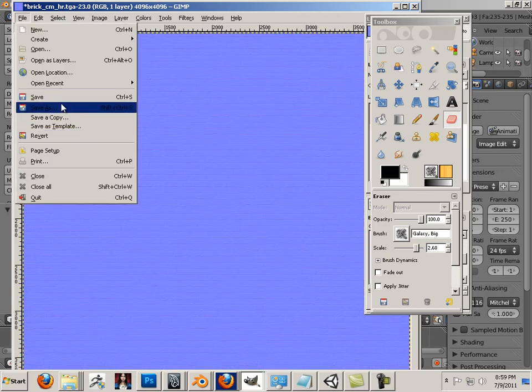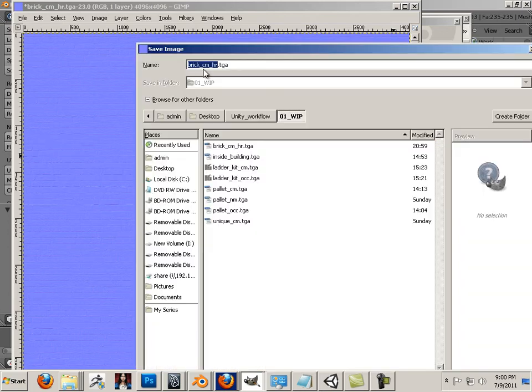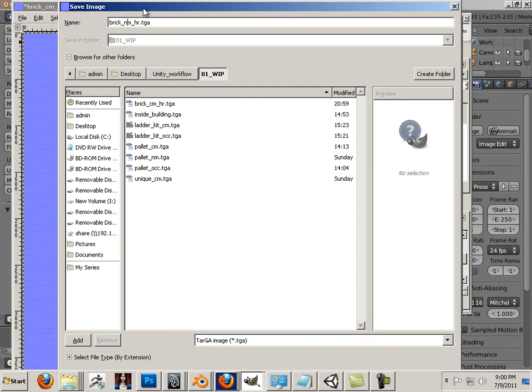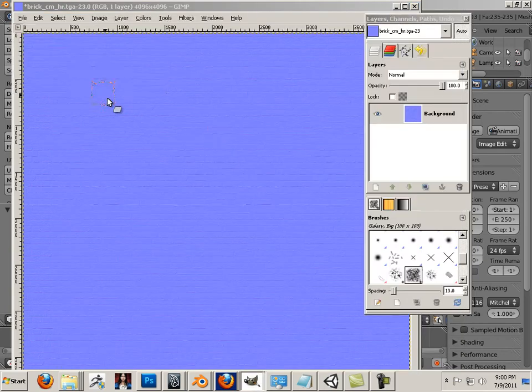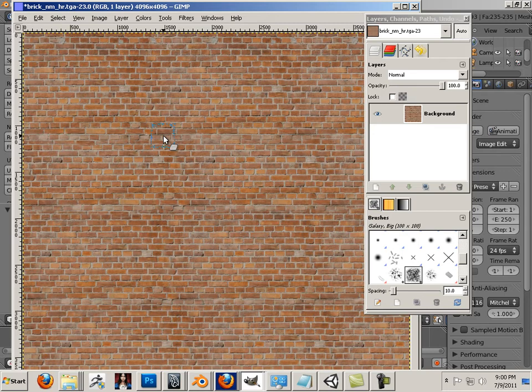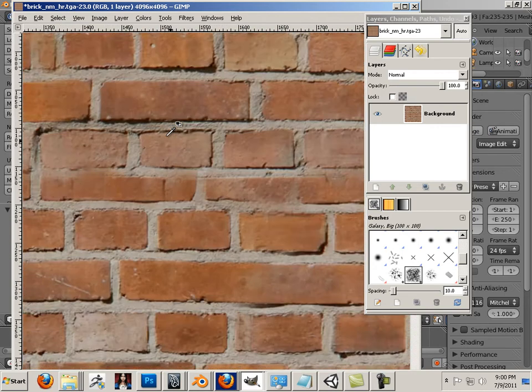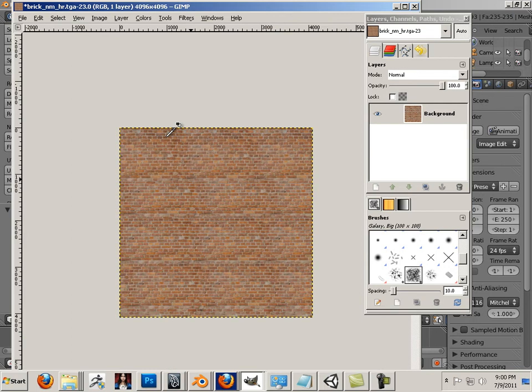File, save as, and I'm going to just change that to NM. Okay, and then hit save. Okay, so 4096 by 4096, and you can see the big, huge clarity. I could zoom way in on this, and I still get pretty good clarity. Okay, that's the deal.